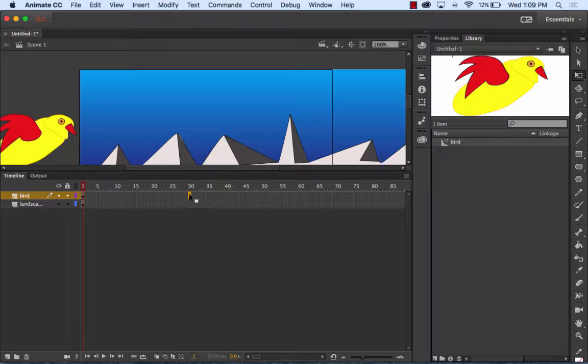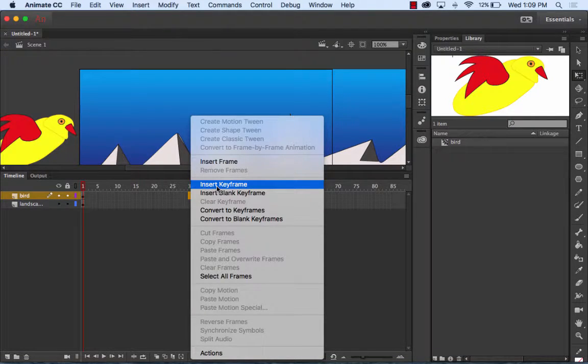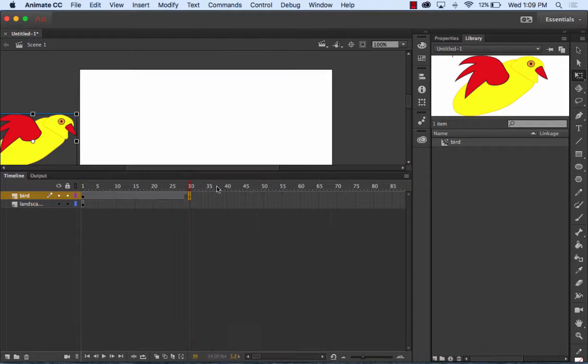To do that, I need to put a moment in time for the bird to be out in the middle of the screen. We call that a keyframe. So to insert a keyframe here, I right-click on it and say Insert Keyframe. The landscape's gone. You're like, what happened to the landscape? Well, there's no landscape in number 30 because it's only in number 1. Don't worry. We'll bring the landscape back.